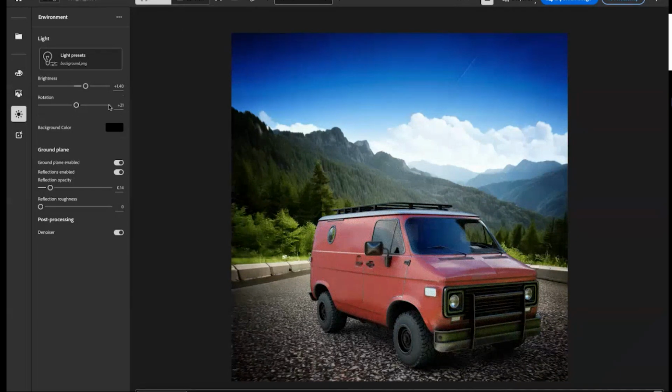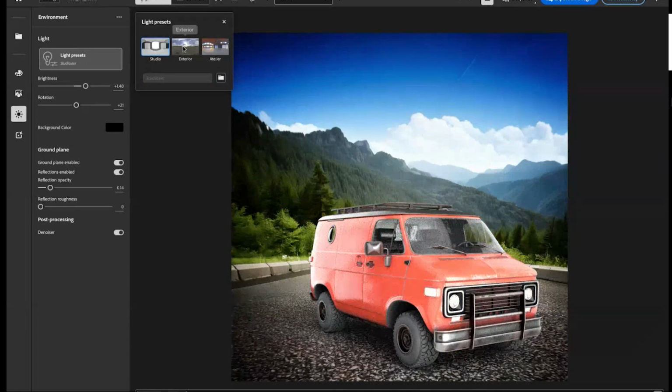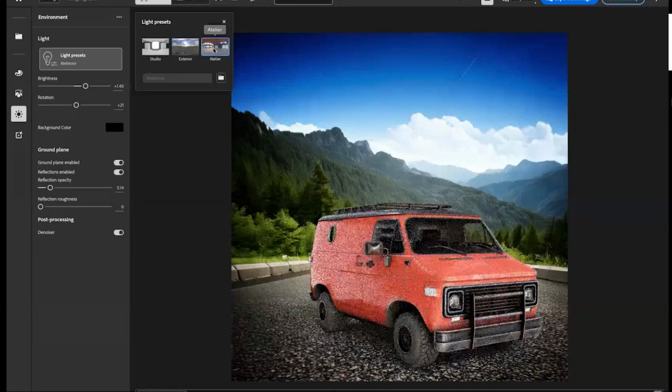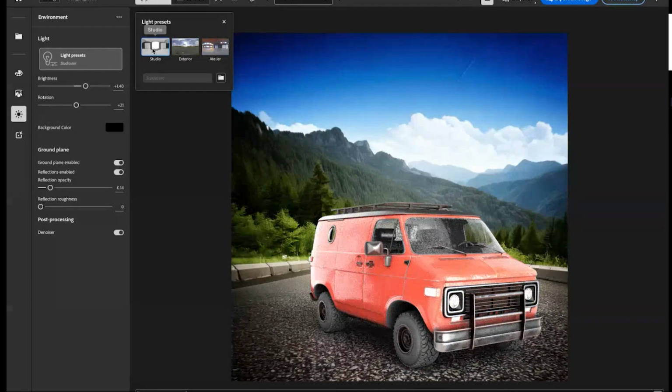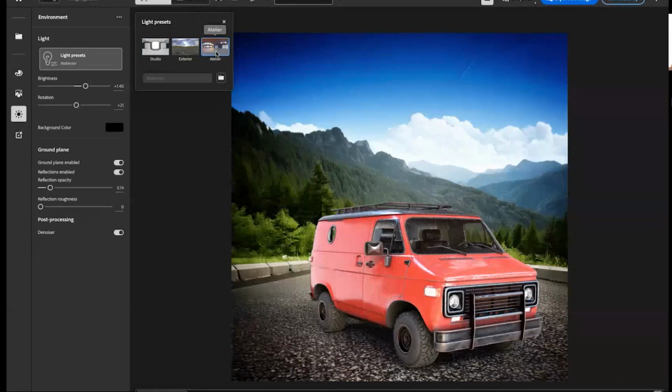Now, another thing that makes this feature very interesting is that in the light, you have something called a light preset. In the light preset itself, you have three basic ones: one is a studio light, the other one is an exterior light, and then you have the interior. So these are the three options that you see. And as you can see, it's making a lot of difference. Every single time you select any of these options, you'll be able to see a lot of difference in how your image is forming or getting created.